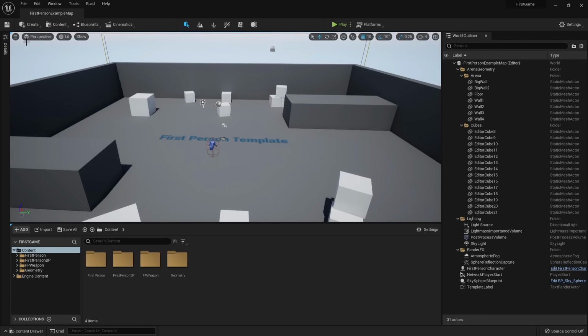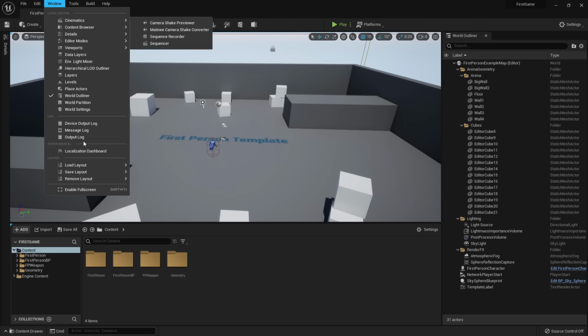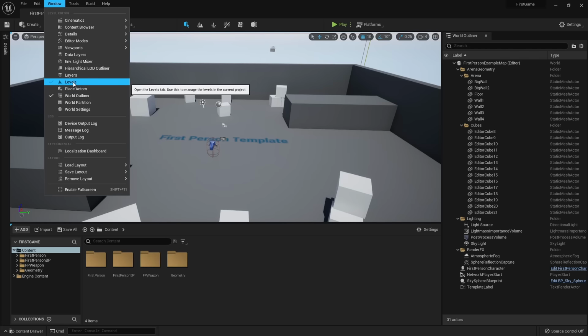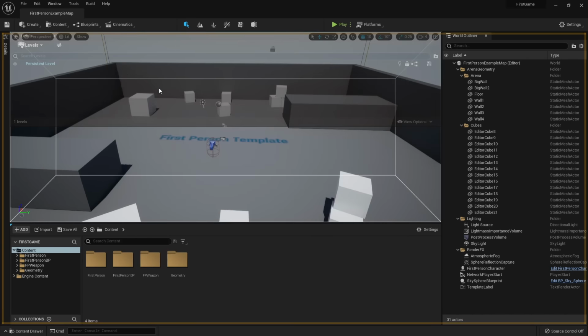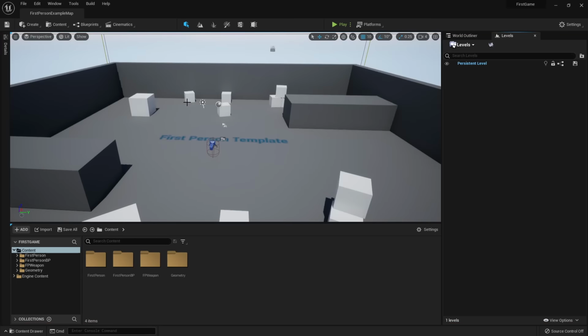panel. We can also bring up new windows, new tabs, since by default Unreal Engine doesn't show all the windows by coming up to Windows and selecting something. So let's say if I want my levels, then I can click on it right there, and now I have my levels window that I could just drag and dock anywhere I like.